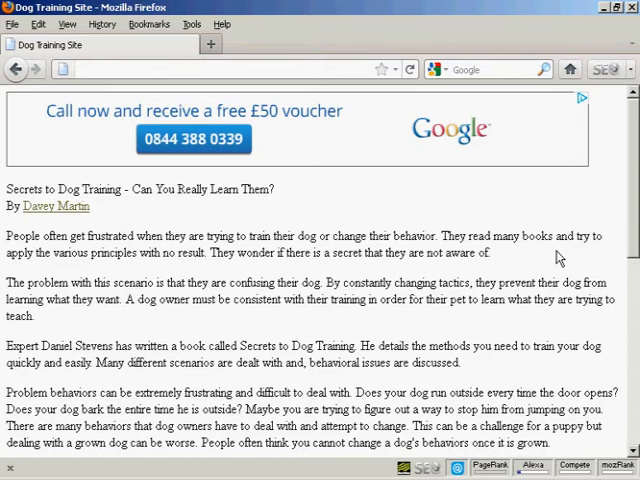So there you go, that's how you can sign up for Google AdSense and integrate an AdSense ad into your website.